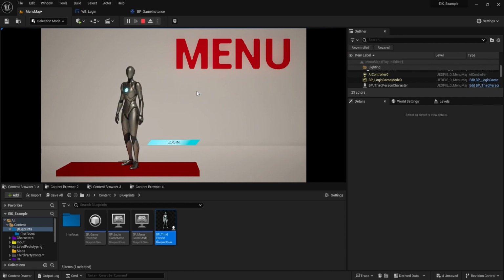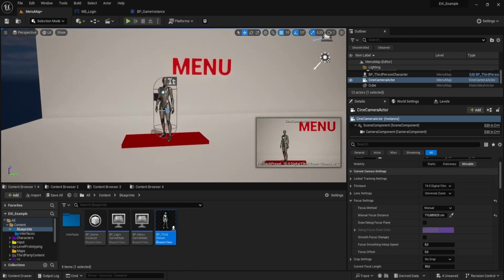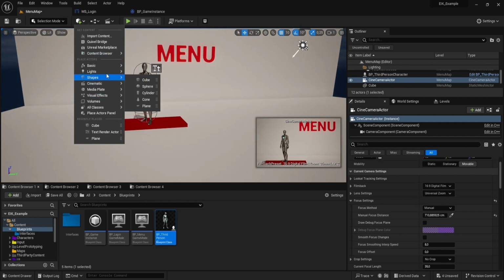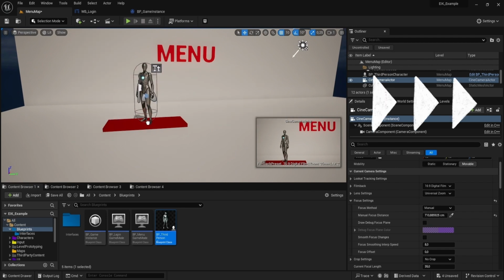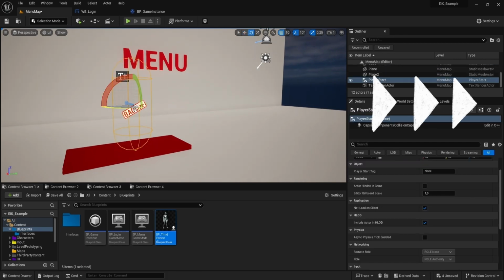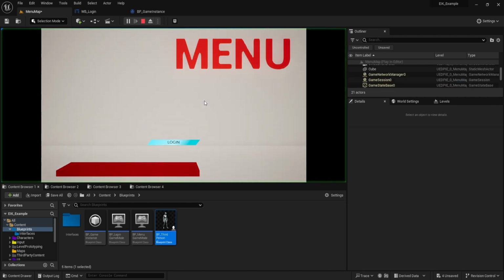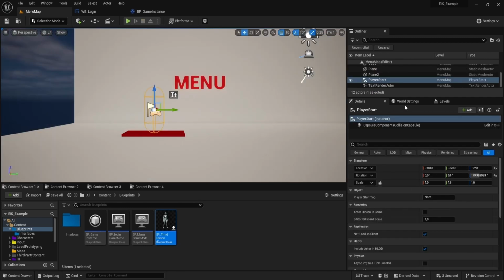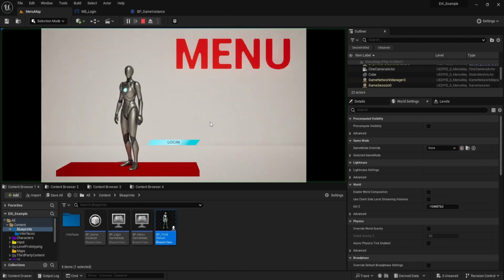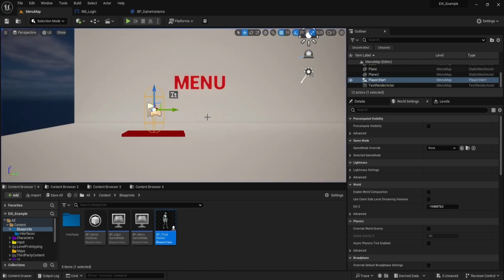We need to replace the character blueprint with a player start. Add player start to the scene and delete the third-person blueprint from the level and rotate the player start by 180 degrees. The light blue arrow points in the direction where the character will be looking. Now, when playing it, nothing happens because we duplicated our map from the login map. So we need to remove the overridden login game mode from the world settings. Everything will work great now.